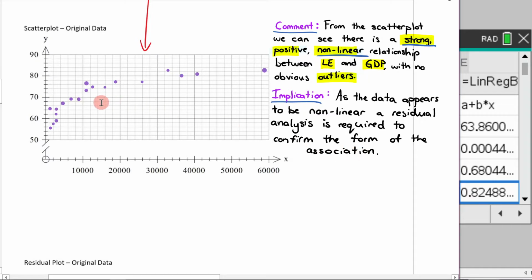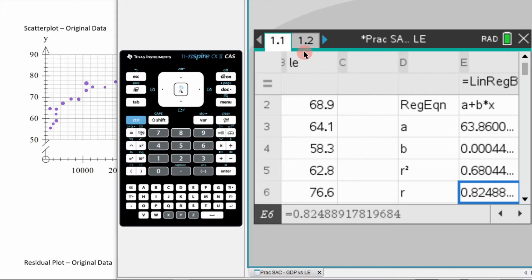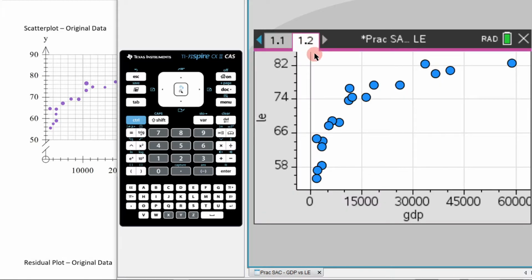So now that we have drawn the scatter plot, we see that it's nonlinear. The implication that we've now drawn from that is we now need to perform a residual analysis to confirm the form of the association. Okay, so let's now come here, and let's draw our residual plot.